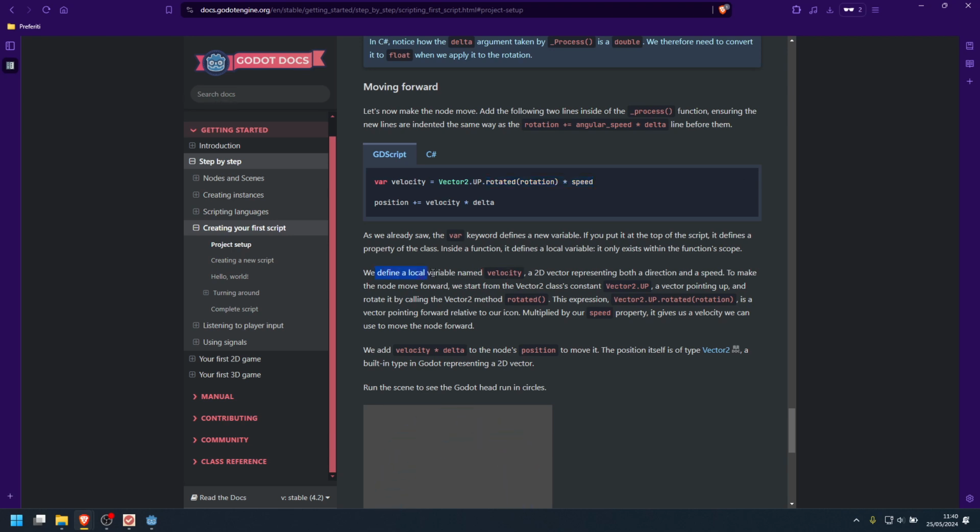So we define a local variable named velocity, a 2D vector representing both a direction and a speed. To make the node move forward, we start from the Vector2 class constant Vector2.UP, a vector pointing up, and rotate it by calling the Vector2 method rotated. This expression is a vector pointing forward relative to our icon, multiplied by our speed property. It gives us the velocity we can use to move the node forward. We add velocity times delta to the node's position to move it. The position itself is of type Vector2, a built-in type in Godot representing a 2D vector.